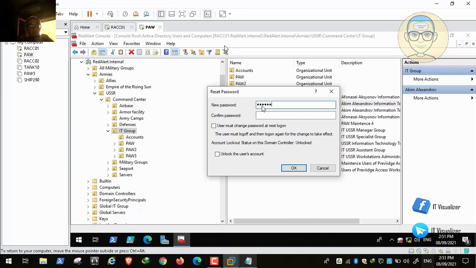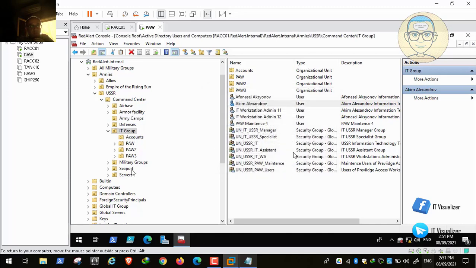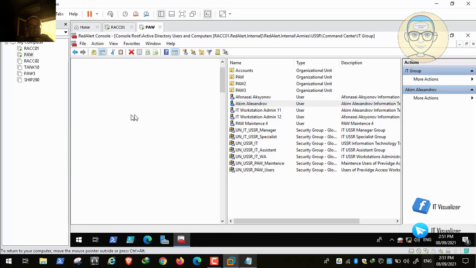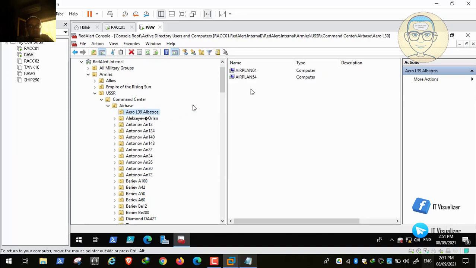Okay, and then we need to have the name of a workstation in one of these OUs. We need to take the name and create our virtual machine under this name. So we'll go to the airbase. This is workstations in the Russian army, so we'll choose one of them, airplane 54. This will be the workstation that we will name and join to the domain. This is pre-staging the workstation.